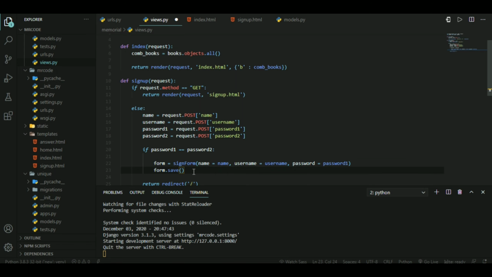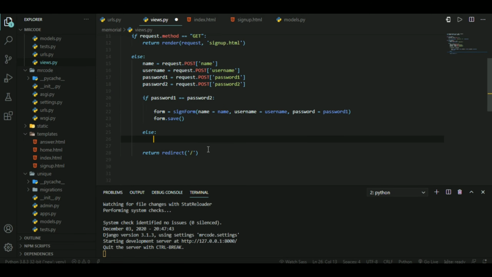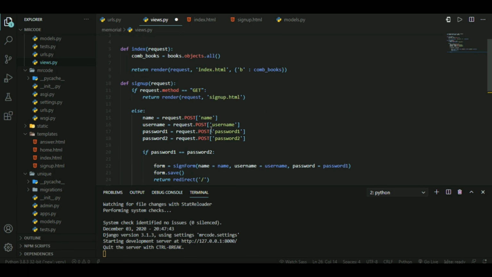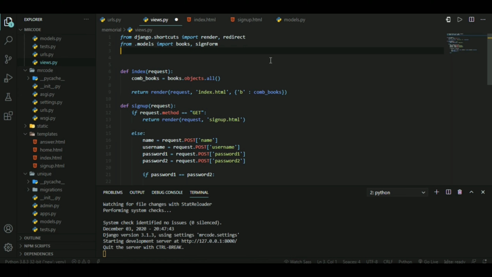Okay, now else, what should we do? Else, even this redirect is supposed to come only if this condition is true. Now else I want to give a message to the user, right? Like saying that the passwords don't match. So I can import something from django.contrib. I can import messages.